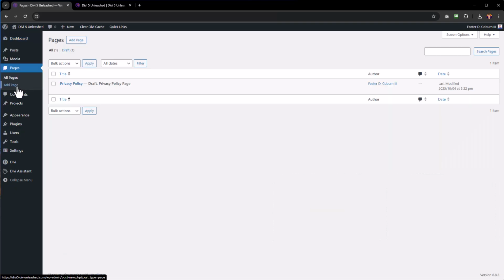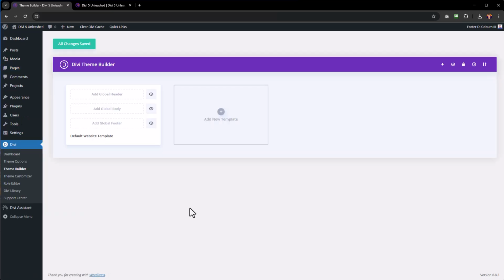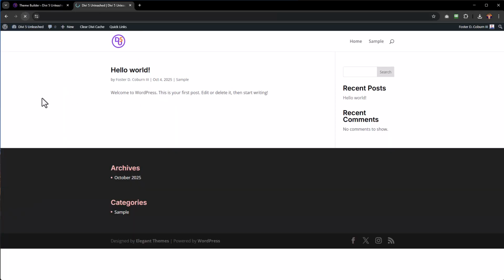So here we are on the home in our dashboard, and I'm going to show you what we already have. If we go to Pages, you'll see the only thing here is a draft privacy policy that was created when we installed WordPress. And if we go to Divi Theme Builder, you'll see there's nothing here. Keep in mind, for this video, we have Divi 4.27.4 installed. Now I'm going to go to the live page and we'll refresh it just so you can see the only thing here is a generic blog post, and I've already uploaded a logo.